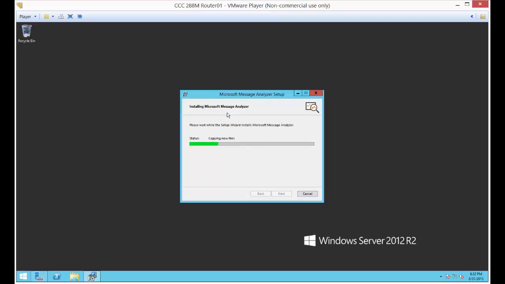And it looks like it's an email message analyzer, but really it's any kind of message that tries to come in to the server is analyzed. So don't let the name fool you.